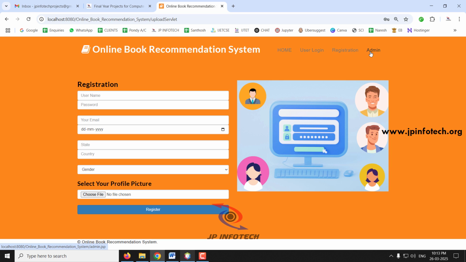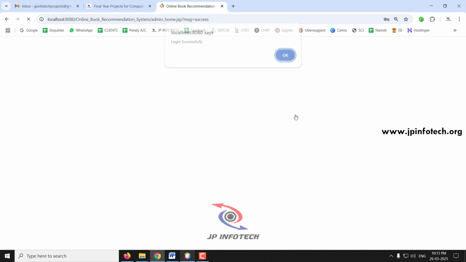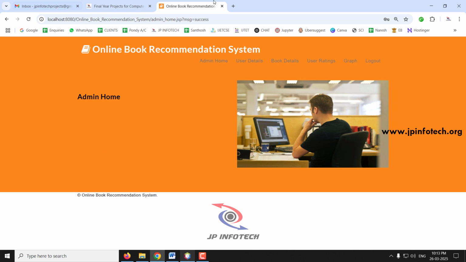So now let me go to the admin part. So this is the admin login. Let me log in with the credentials of username and password for the admin as admin. Both username and password for the admin are admin only, and then click the login button. So now you can see the login successful. So this is the admin home page. The admin has the option of seeing the user details, book details, user rating, and graph. Let us see all these options one by one.